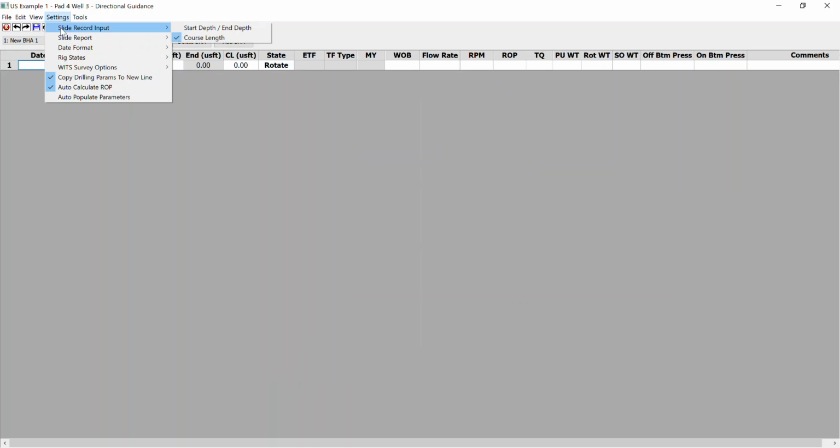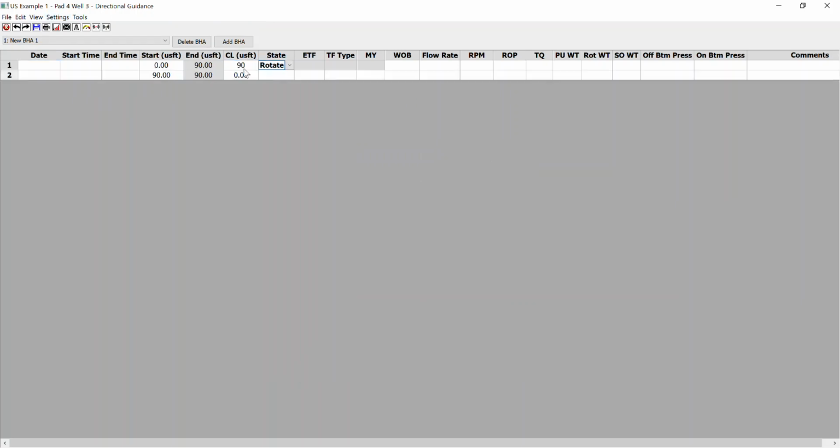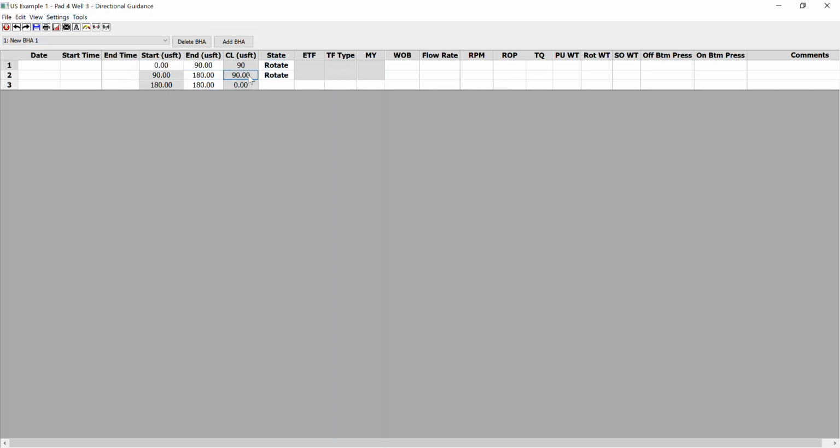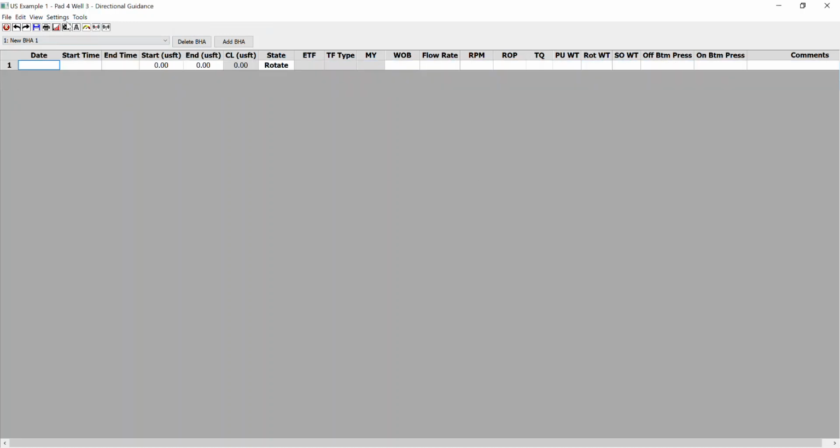Within settings, we've got slide input method. So in this case, currently we've got course length selected, where we put in the start depth, a closure length, and it automatically calculates the end. If I input start and end depth, then I put in the end depth and it calculates the closure length. We also can select between international and US date style formats.